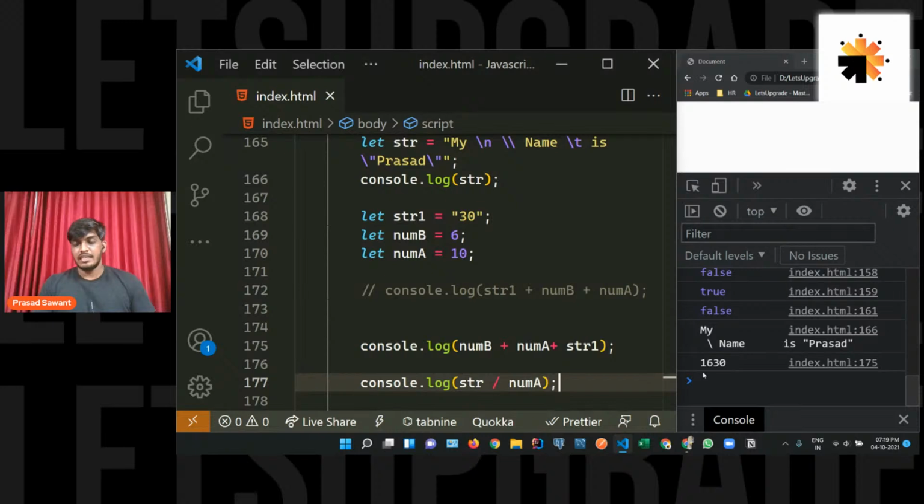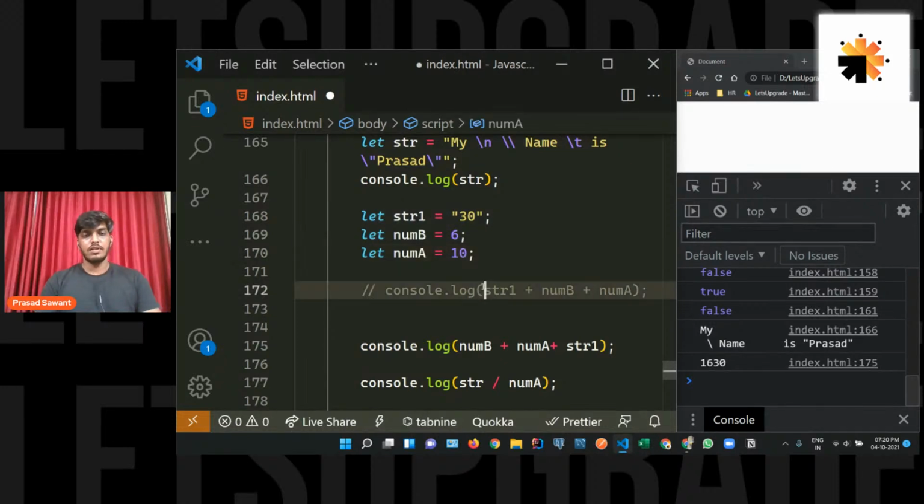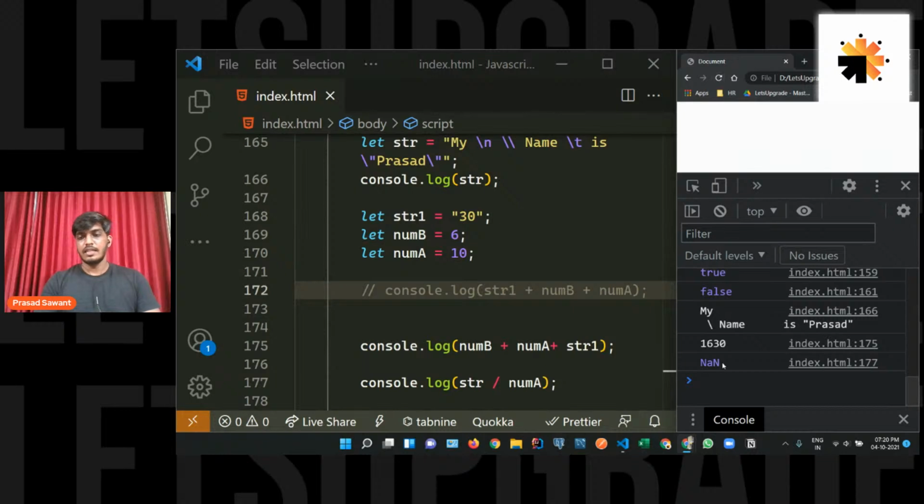Okay, any other guesses, guys? Any other guesses? 5 and 9. We have 3. Just check. I'm not considering this. This is just the calculation between str1 and numb. Okay, let's see what the output is. I'm just going to refresh. It's nan.